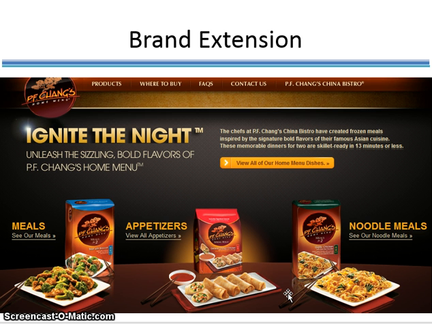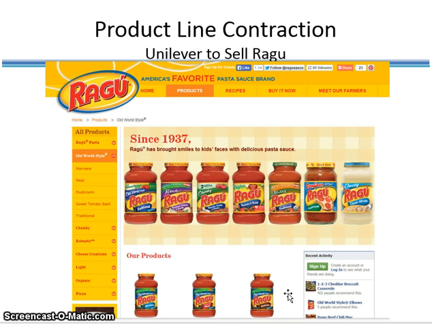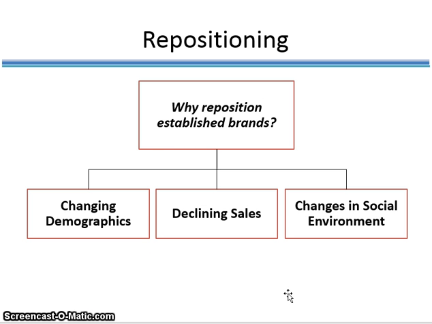And then here's an example of brand extension with P.F. Chang's, an established restaurant category, using their brand to sell take-home frozen meal entrees from the supermarket. And then an example of product line contraction, where Unilever decided that Ragu was not a very profitable line for itself, and therefore it sold it a couple of years ago.